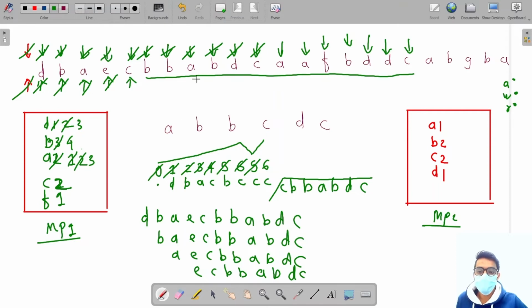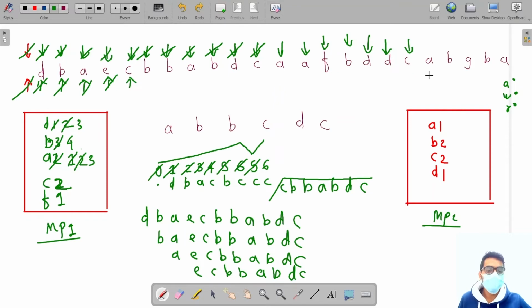Okay, a's minimum requirement is one time, but a is present in this substring 3 times. b is required only 2 times, but b is present 4 times. c's minimum requirement is 2 times, and c is present only 2 times. d is required only 1 time, but d is present here 3 times. So its length is more than this, and because of that we are not going to say that it is the smallest substring.